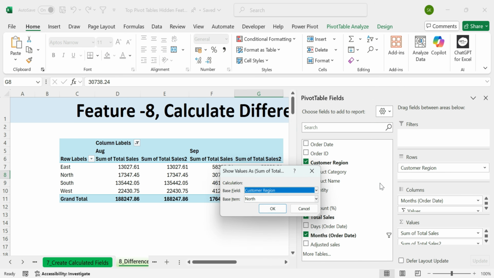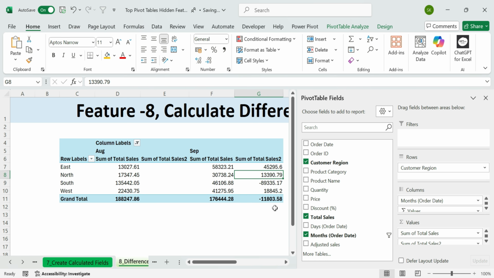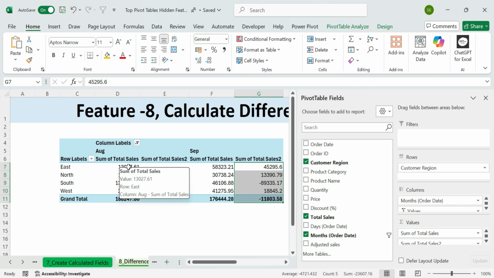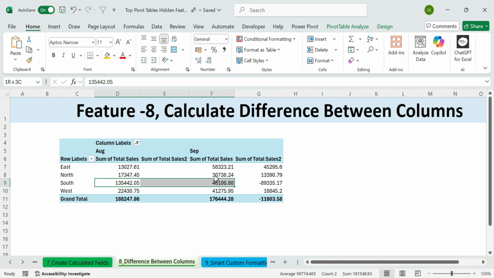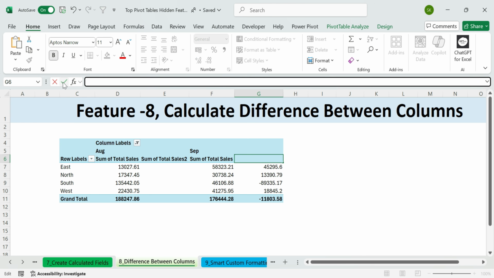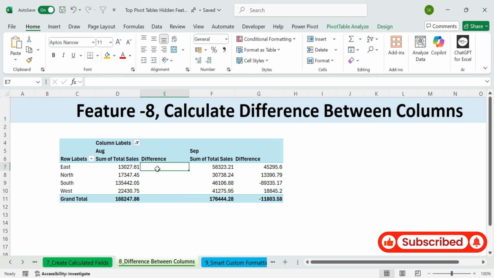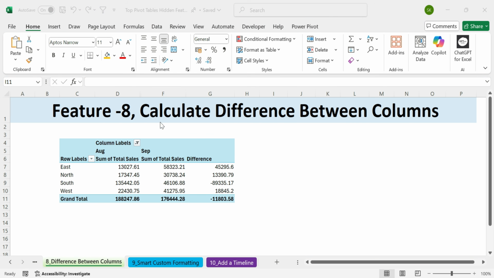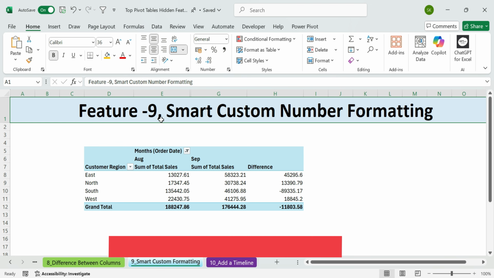By default, Excel might pick the wrong base field, like Product Category. Change it to Months. For base item, select Previous. In this case, Previous means the previous column. For example, comparing August and September, click OK, and you'll instantly see the difference calculated. Finally, just rename the second column to Difference, so it's clear in your report. Now you have both the actual monthly sales numbers and their difference, all inside the pivot table, without touching your raw data.